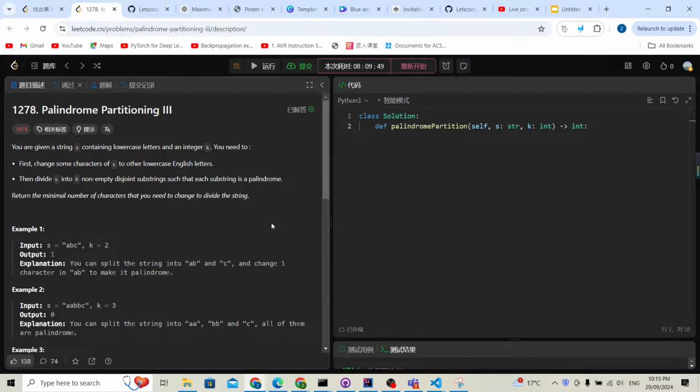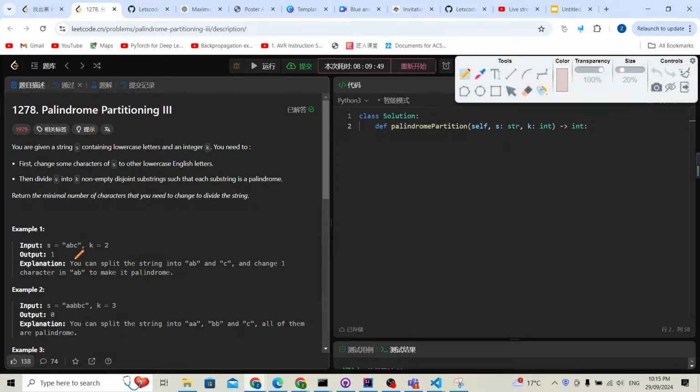1278 Palindrome Partitioning 3. For this problem, we are given a string S containing lowercase letters and an integer k. We need to first change some characters of S to other lowercase English letters, and second, divide S into k non-empty disjoint substrings such that each substring is a palindrome. For example, in the first example, we can split it into AB and C.